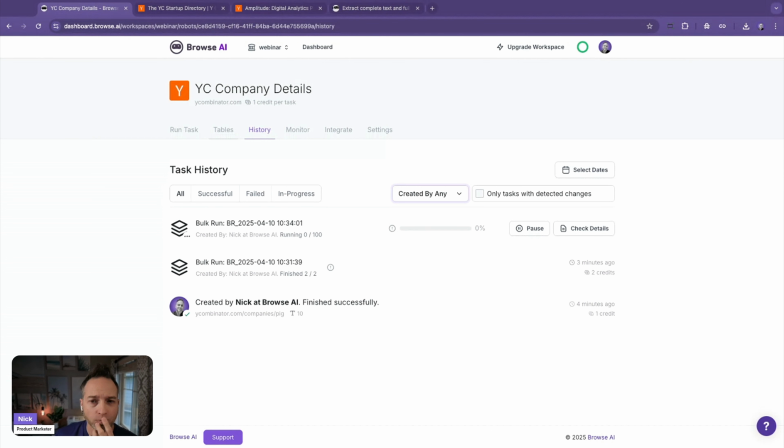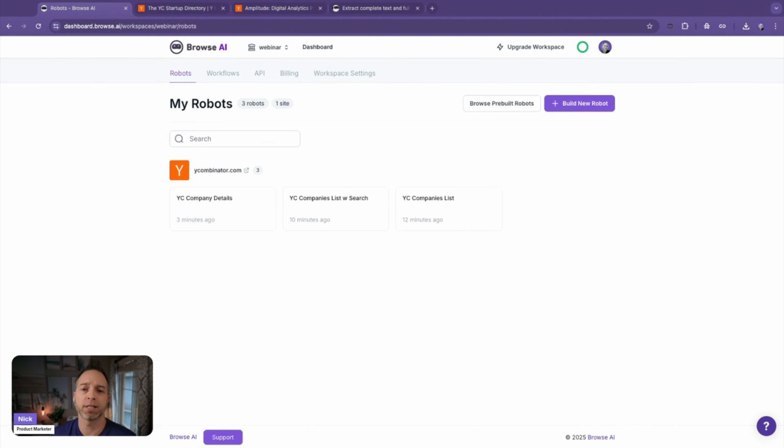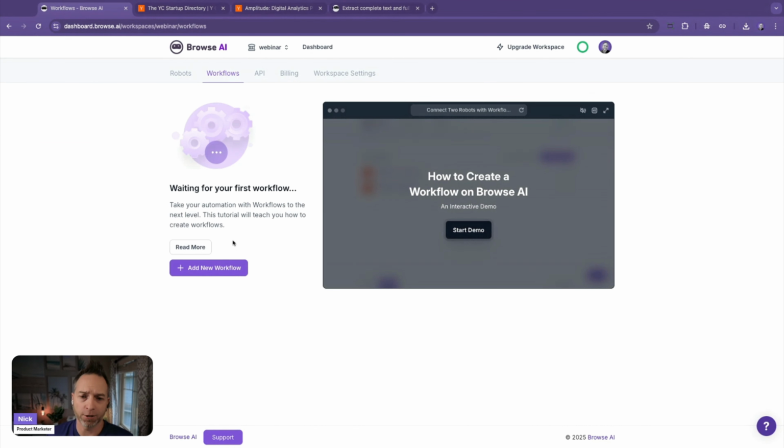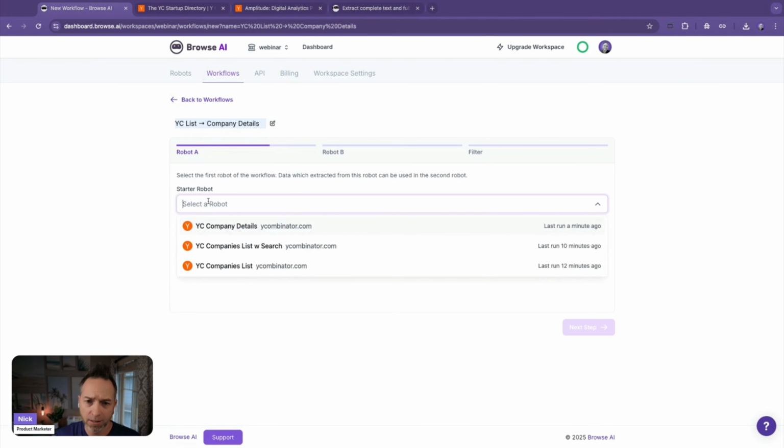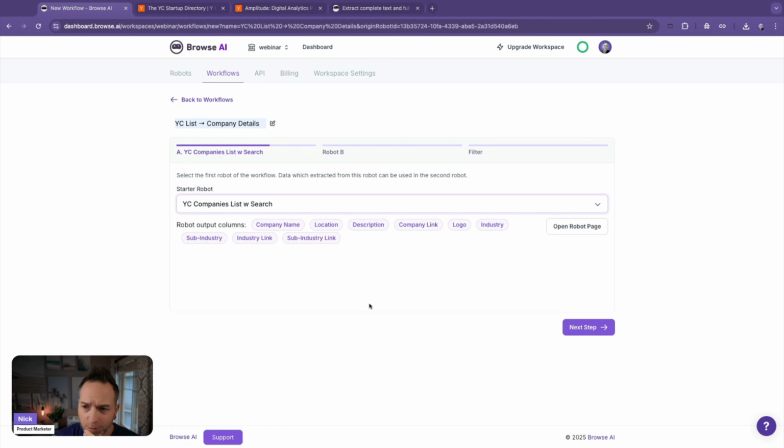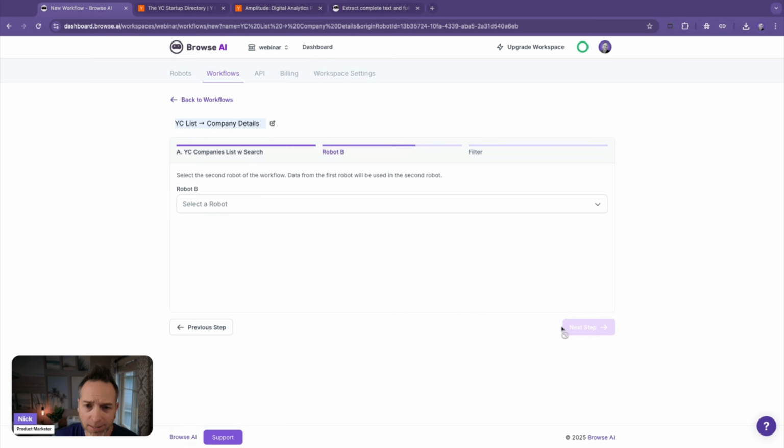Let's build a monitor for, actually, no, let's do a workflow. Let's do a workflow to connect these two, and then I'll do a monitor. So I'm going to add a new workflow, and I like to name it such that, well, you can see how I like to name it. It's already here: YC list company details. So I know where I'm starting and what I'm going to be getting. So let's do the list with the search, since that one's a bit more flexible. And then we'll go next step.